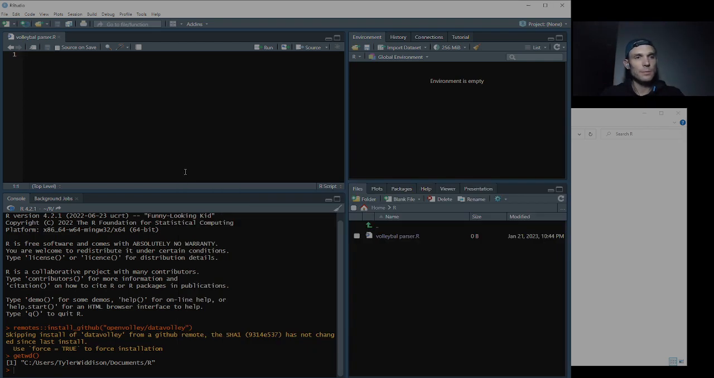You're probably going to say something like library, and then you're going to type in datavolley. What that does is, datavolley is like a hammer, and you're saying, "Hey computer, go get me that hammer." Hey, CRAN. It's actually not in CRAN. It's in your operating system.